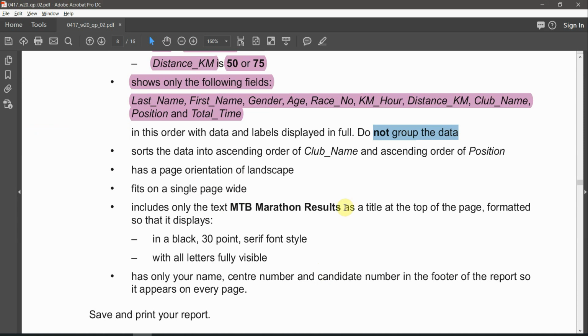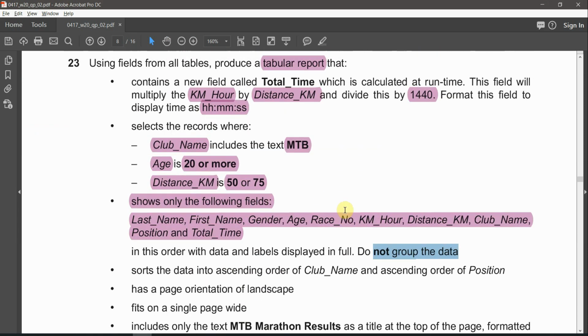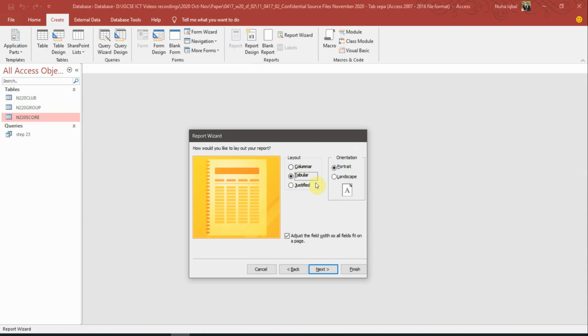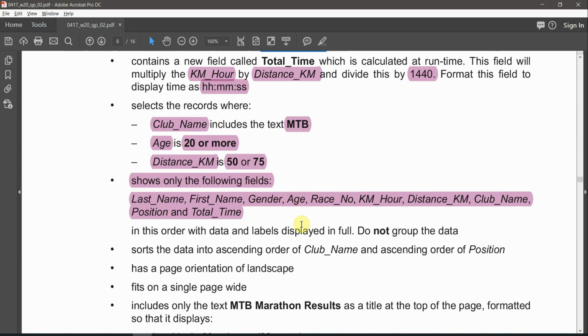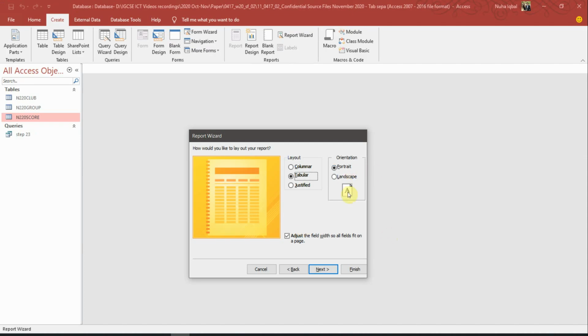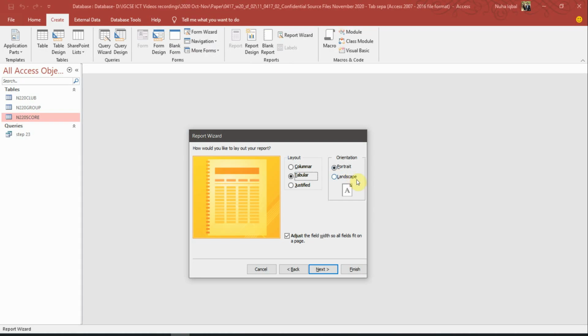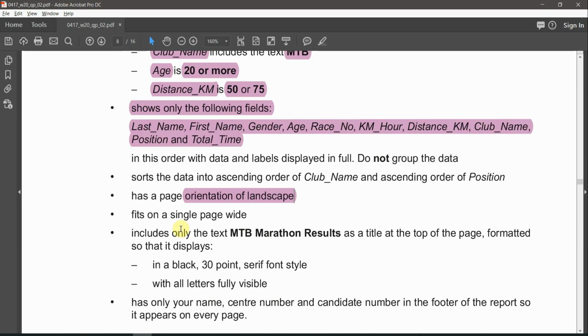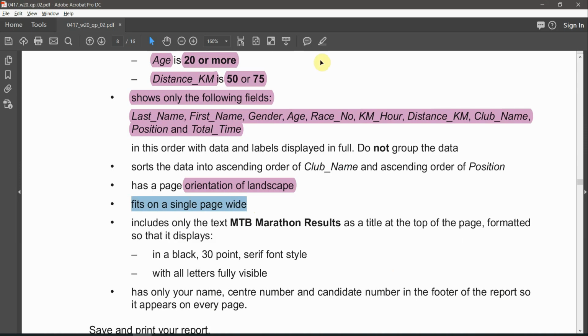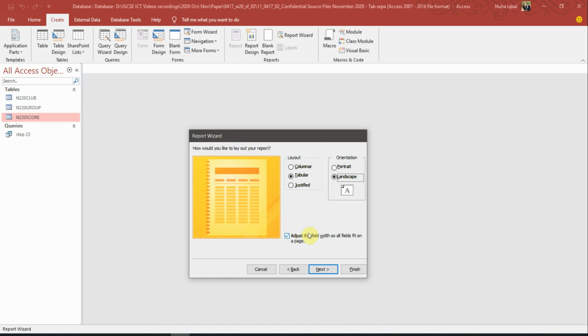And here we need to be careful that the question asked us to make a tabular report. So make sure you're selecting the layout to be tabular. There's columnar and justified, but we want tabular. And then what other options? We need to select the orientation. Orientation is supposed to be landscape. And it's supposed to fit on one single page. The option is over here, and then click next.